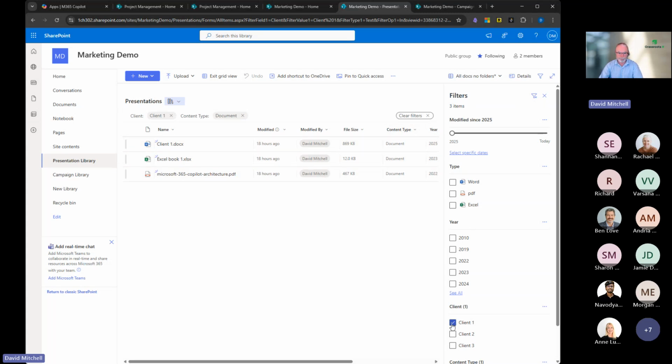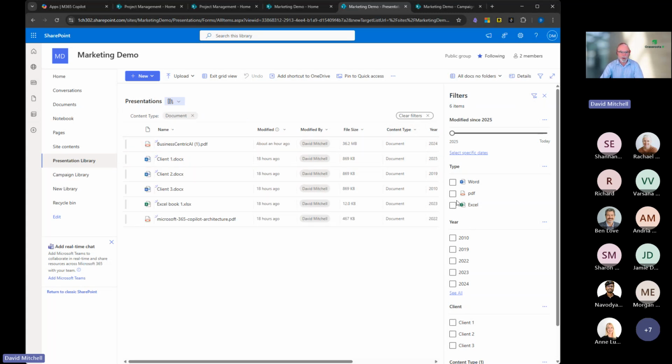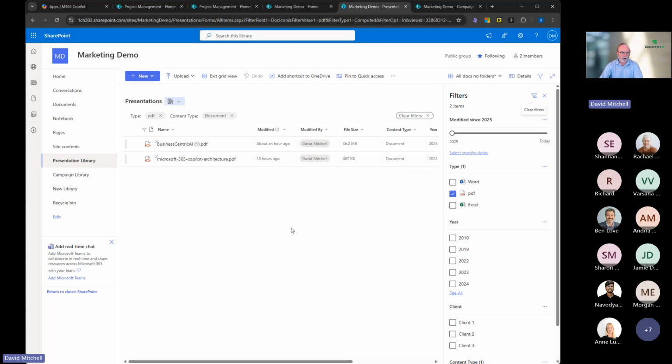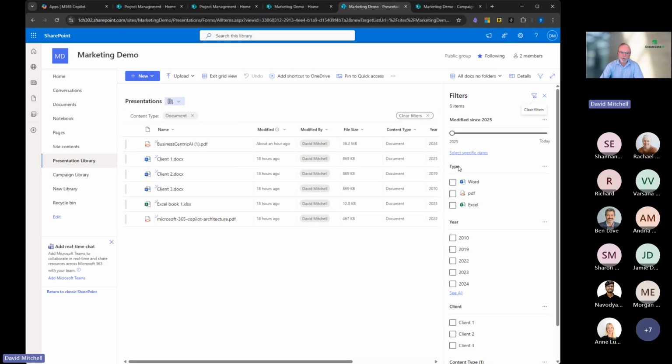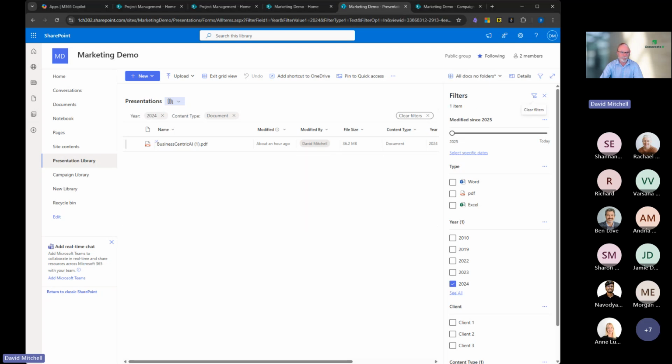Or I might say, I just want all PDFs. So it's just going to filter on PDFs. And again, each of these things here is metadata, and that's the power of metadata. So, 2024. I put this in, so this is not reading it from the document. This is a very interesting accounting thing, accounting classification. So it's a relevant year, for example.